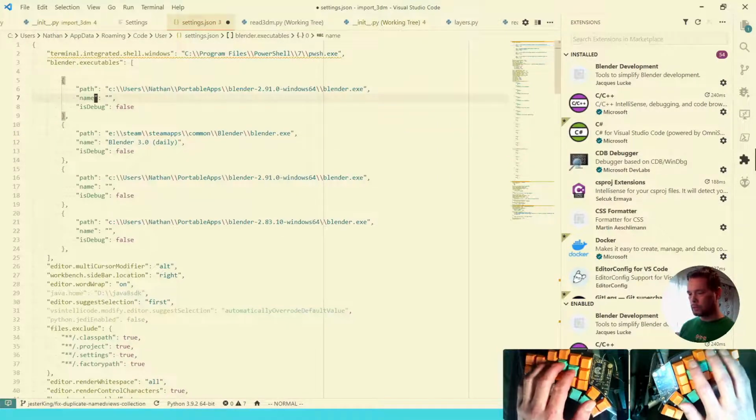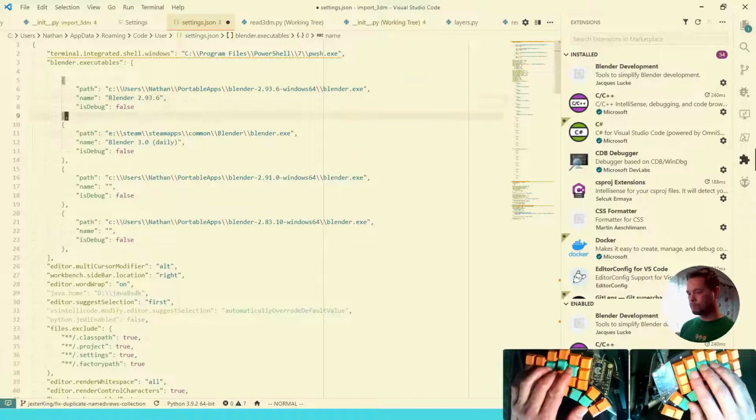So this is Blender, it's going to be 2.93.6. Yes, and just fix the path here, 3.6. This Steam installation is currently on Blender 3 daily, so let's keep it there.